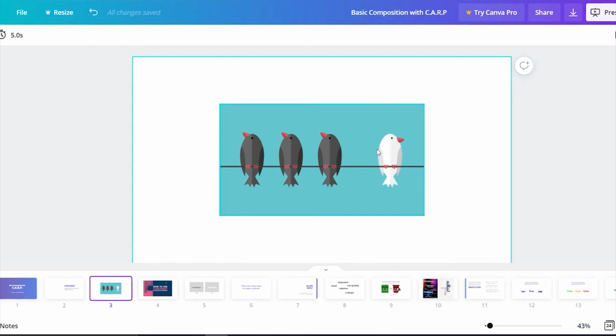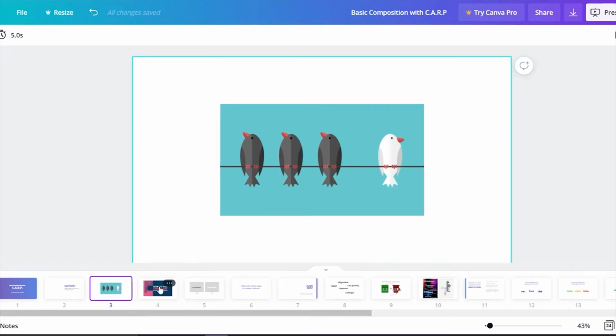So the first principle that we're going to look at today is contrast. Contrast basically means highlighting what is important by making it slightly different. In this example, we can see that there are four birds altogether, but there is one bird that is white in color. So with contrast, we can emphasize this bird and make it the focus point of this composition. Let's take a look at another example.